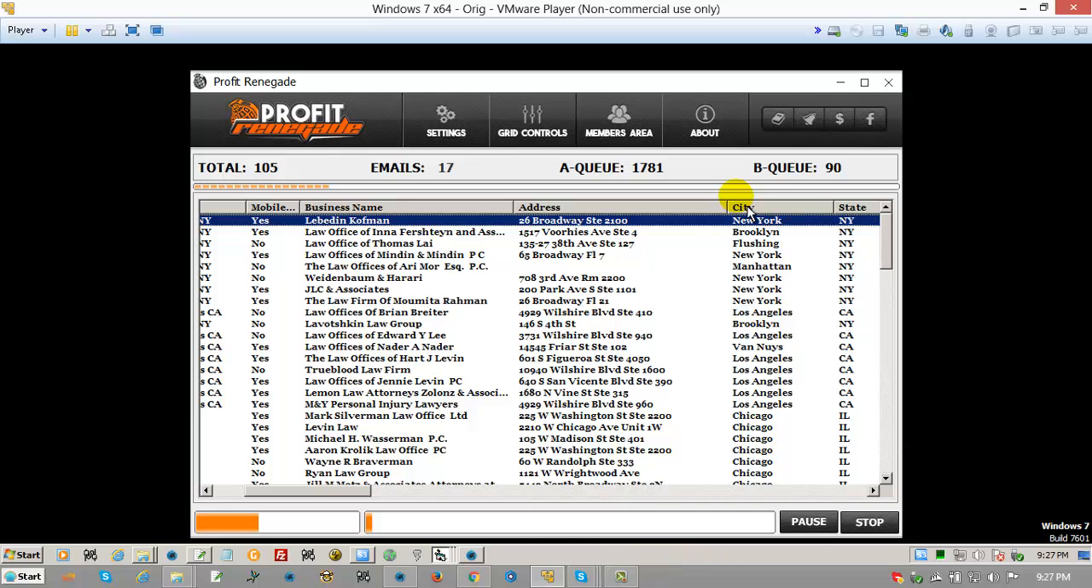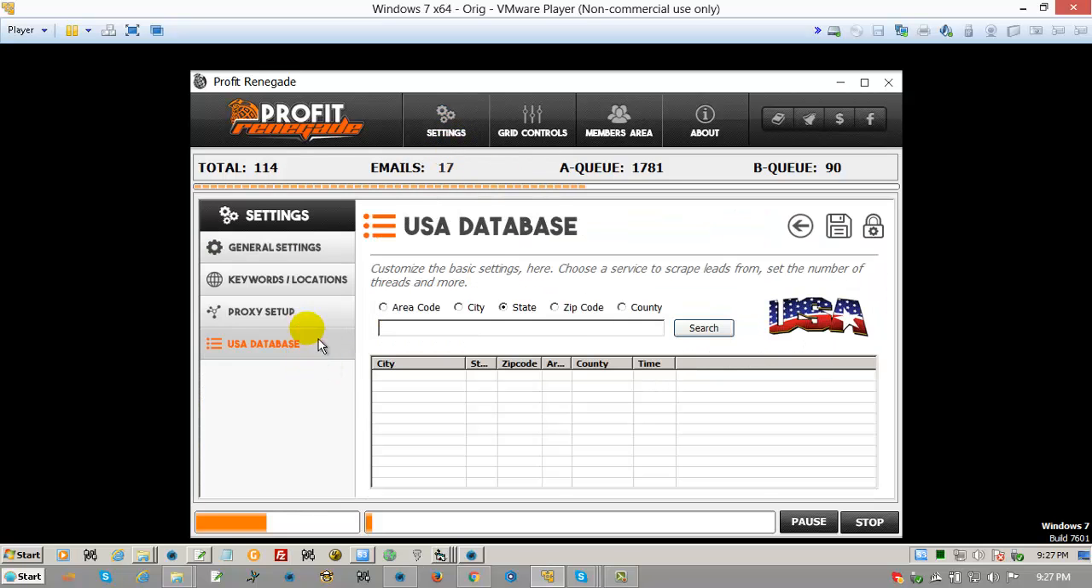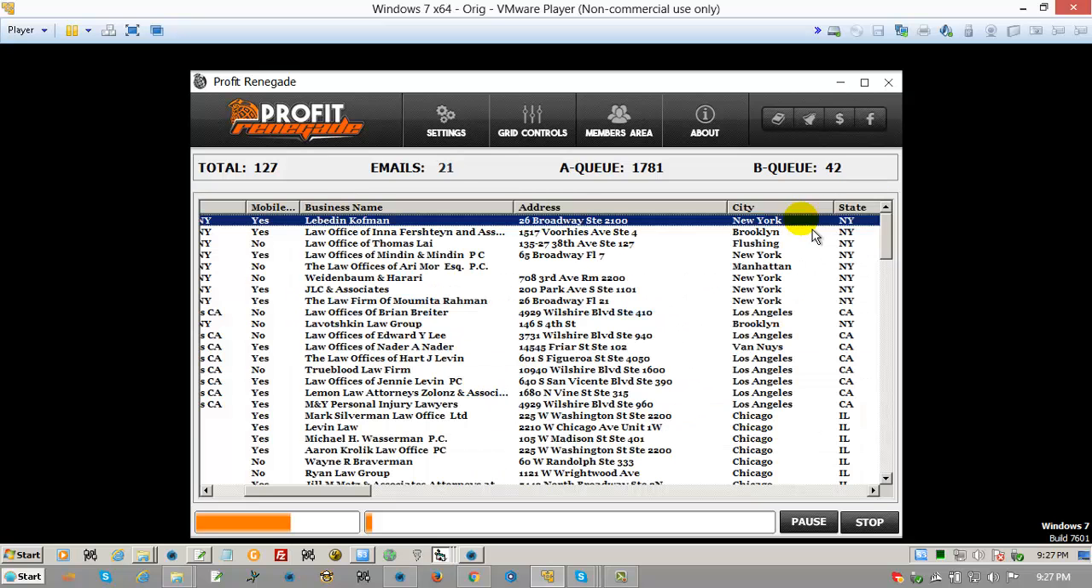Alright guys, that's how you do it for the USA. And of course, if you want to, you can use the USA database with Bing. With this Yelp plugin, you can actually go ahead and use the area code function. Works really well. Alright guys, you have a good one.